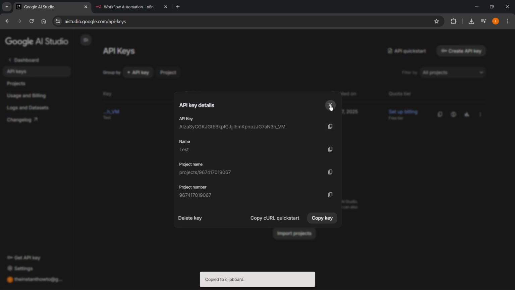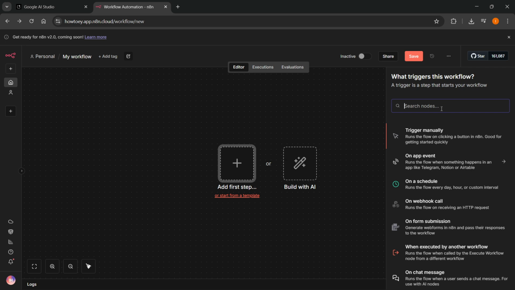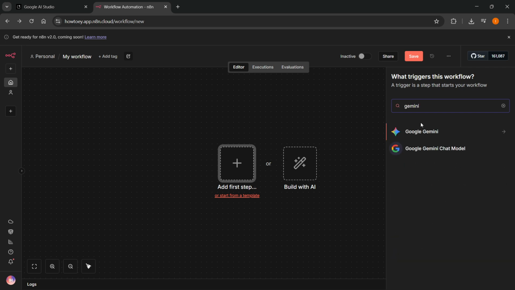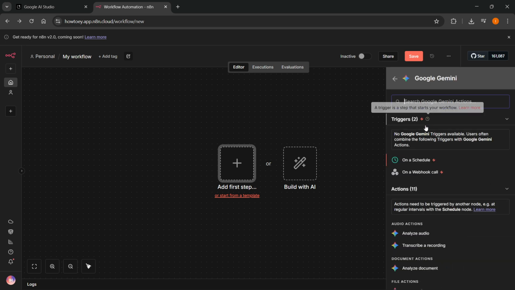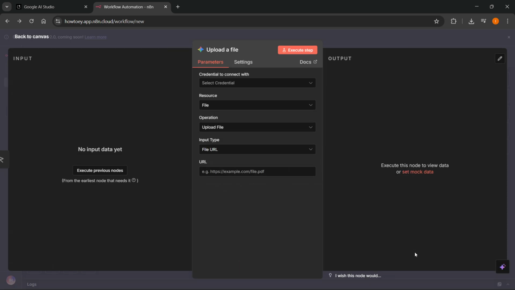I'm going to copy it right now, and then you want to go to n8n, and inside n8n, you want to add the first step inside your workflow. So you can click either over here or on the plus button on the right hand side, and then you want to look for Gemini. Click on Google Gemini. And here you want to first select the action, so we're just going to do something basic here, such as upload a file.